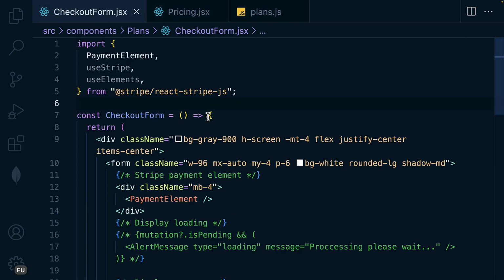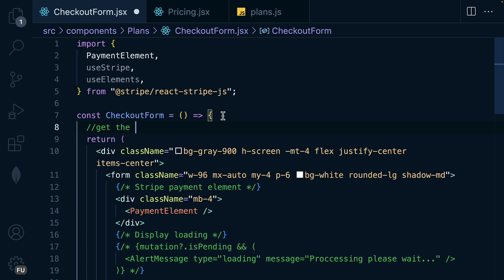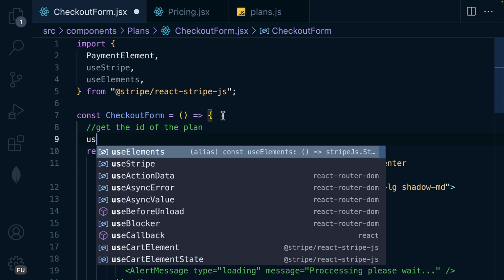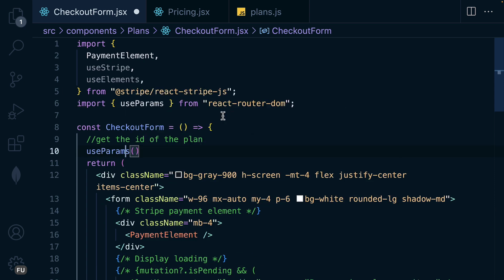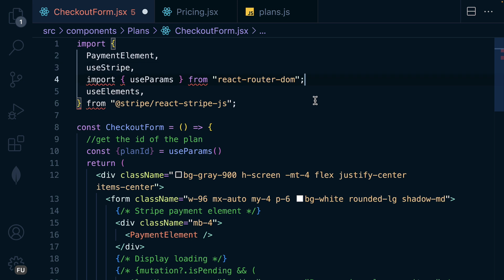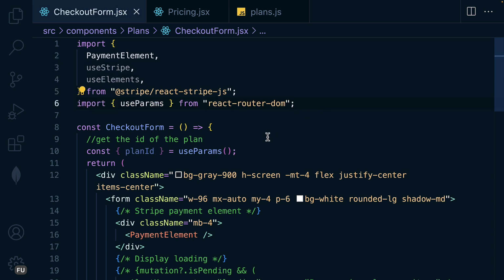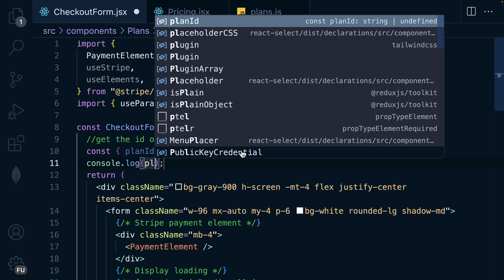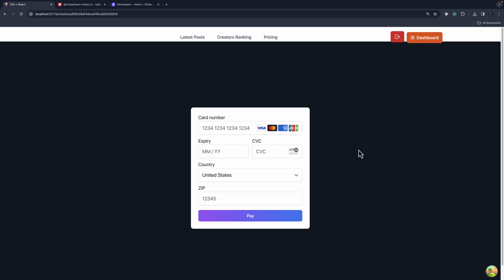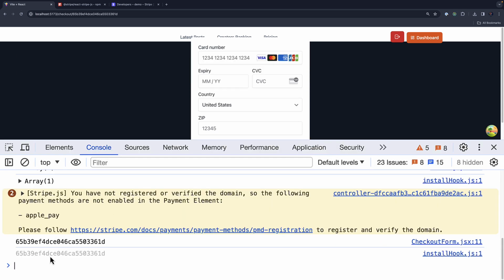So in here, we are going to get the ID of the plan. And it can be found on useParams. Let's destructure it as const, then the planId, which is equal to that. And let's bring this one up here. Supposed to be this. Yeah, I think it's okay. All right, so let's log the plan ID, and you're going to see the actual plan ID over here. And there we go, we have it as that.